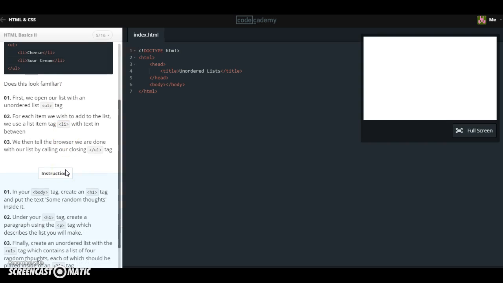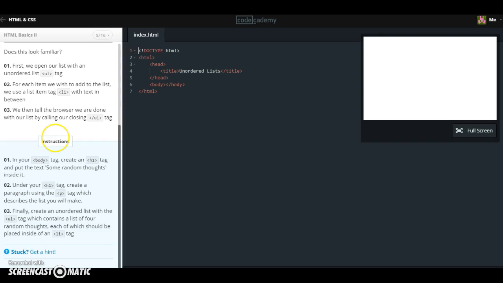So, ordered lists open up with OL tags, so it only makes sense that unordered lists open up with UL tags. And you're going to follow the same kind of protocol. You're going to open with the UL tag, and you're just going to wrap each individual item in LI tags. Unordered lists list your items out in bullet points. So we're going to go ahead and look at the instructions.